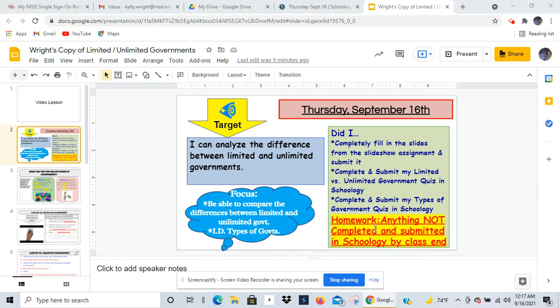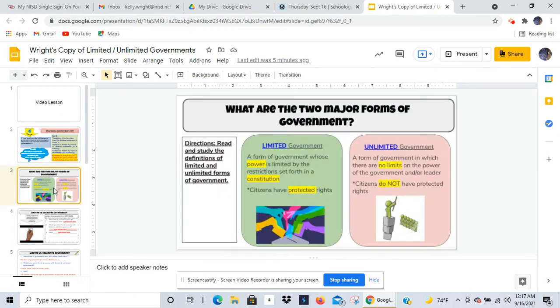So let's get started. Our first slide says, what are the two major forms of government? Well, we have government as a way of being able to protect a community. It's something people put in place to manage a larger group of people, so things aren't like the Wild West. So we have two types of government: limited government and unlimited government.